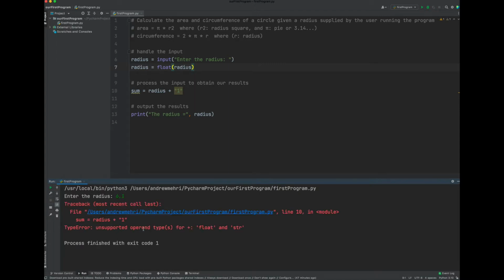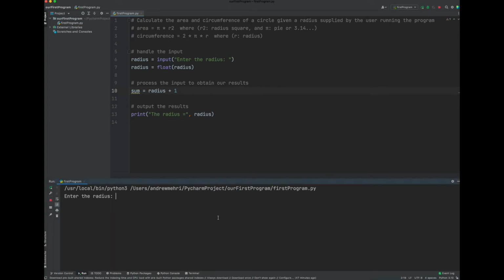And it says unsupported operand, float and str. Why? Because 1 is a string. So let's remove the quotes around that. Let's run it again. And 6.1, we should have no problems. Okay, so let me just remove some here. We don't need it. That was just for the purpose of testing.